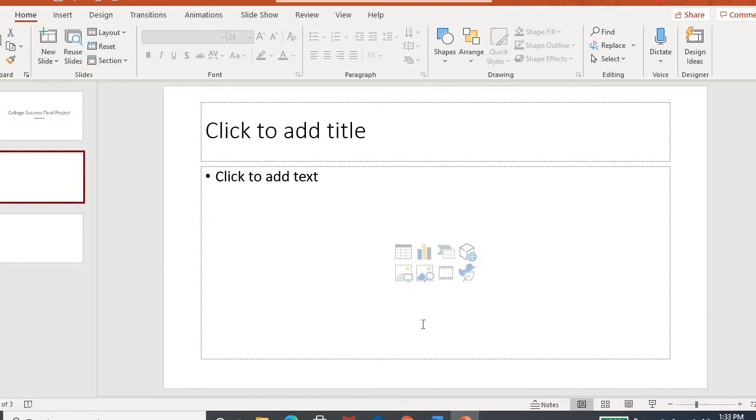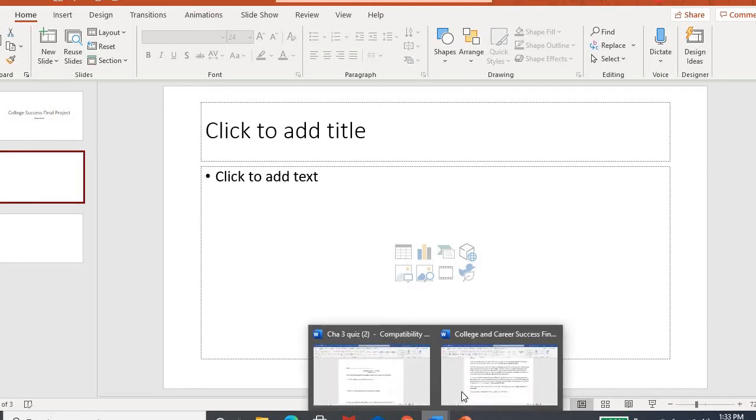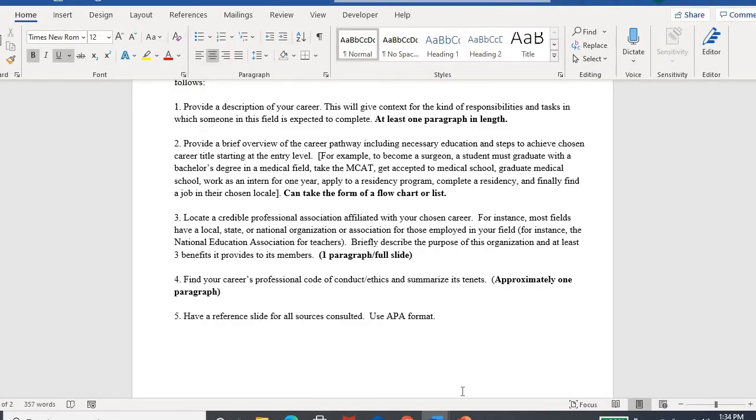So for the very first slide, the very first step of our project, this is going to be a career description. So it says provide a description of your career. So basically you're going to describe what your career is to someone who in theory has never heard of what a nurse does, of what a physical therapist does, of what someone in IT does.